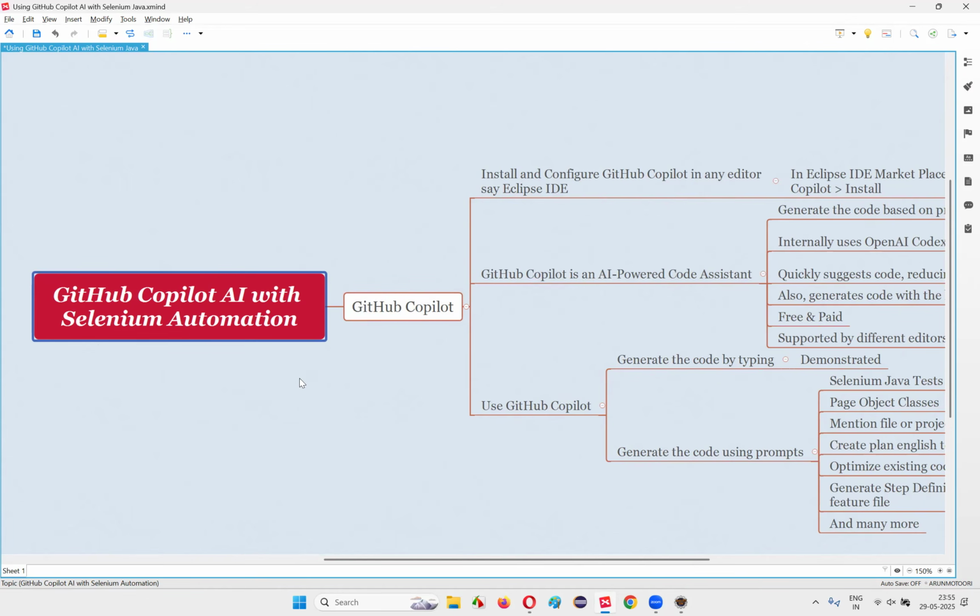So hope guys you have learned some new tool in this session, which will enhance your speed of working at your projects with the help of AI capabilities.